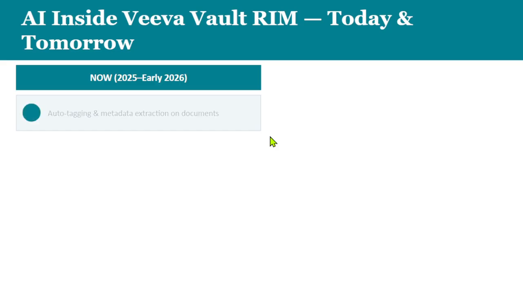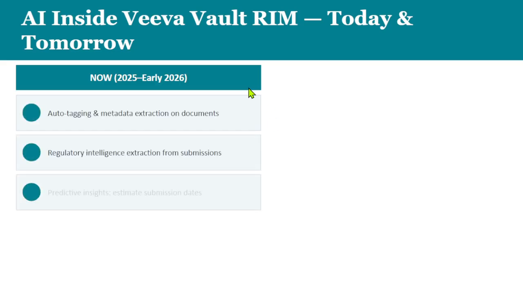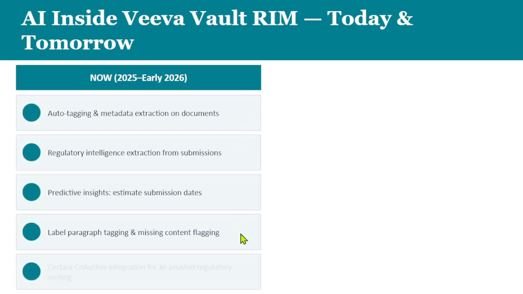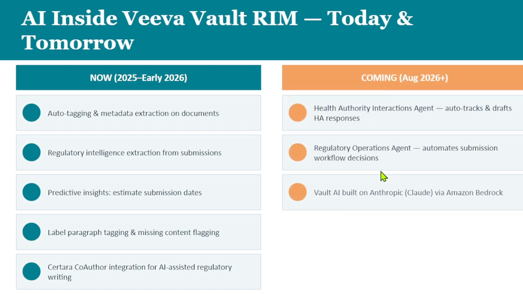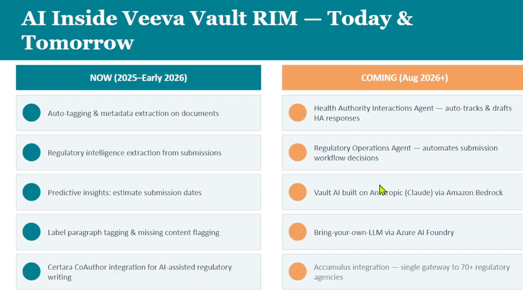Next, AI inside Veeva Vault RIM today and tomorrow. On the left side you will see what's happened till now. On the right side you will see what's in the pipeline for the upcoming next quarter, next year. As of now, we have the auto tagging metadata extraction feature on the documents. Veeva AI can read all the documents, extract the metadata, and populate those fields on the right side. That feature is already available.